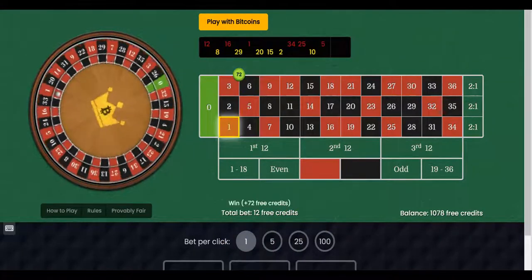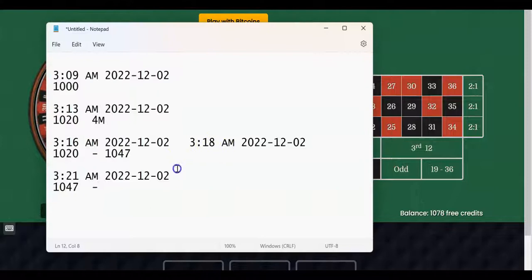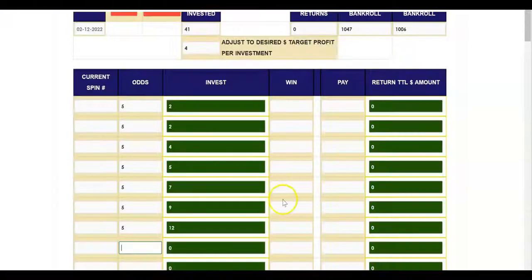There you go. Let's stop the clock. Oh, look at that. 3 minutes. Let's see what our profit is this time. Interesting. 1, 2, 3, 4, 5, 6, 7 times 4 is 28. So do the math here. Okay. We made $31 profit.